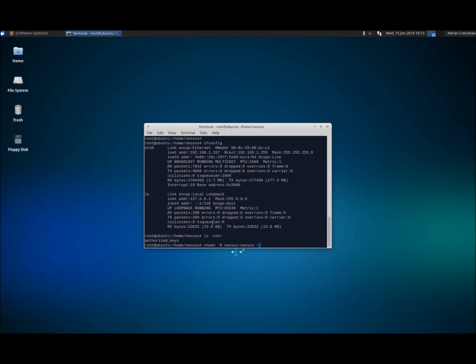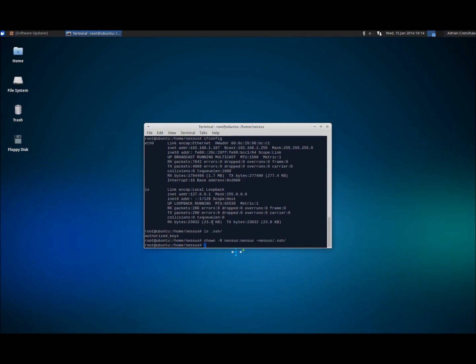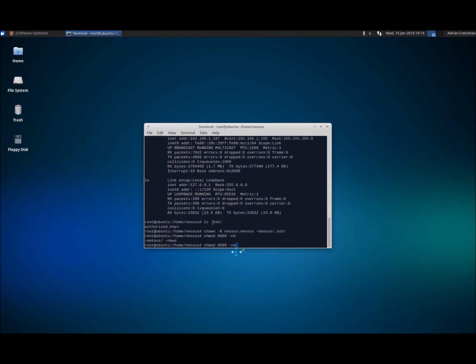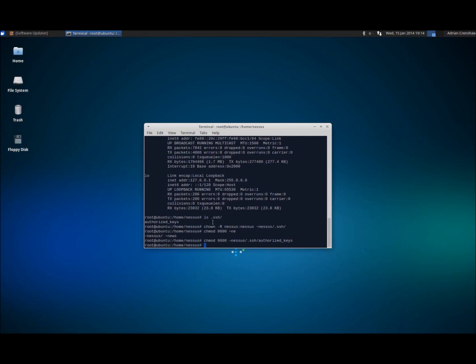And the file we're going to specify is nessus/.ssh. And that's to get the folder and all the right permissions set in it eventually once we have the correct owner on it. Next, we'll go ahead and do a chmod 600 as the permissions on nessus/.ssh/authorized_keys. And now we're going to do another one. This time around, we want to set permissions 700 on the folder itself.